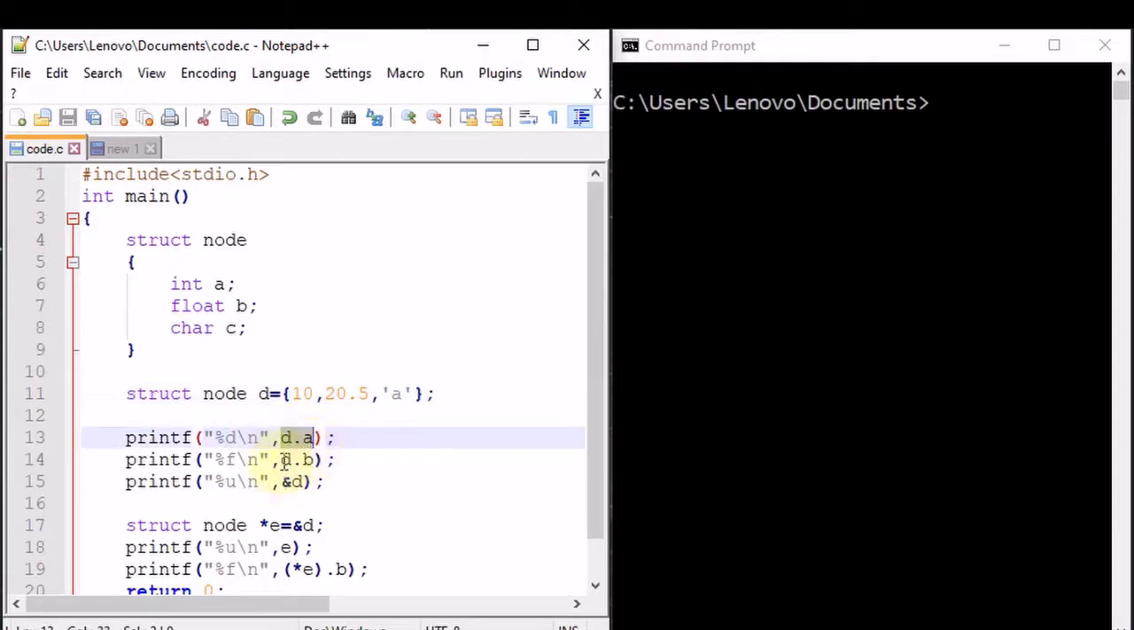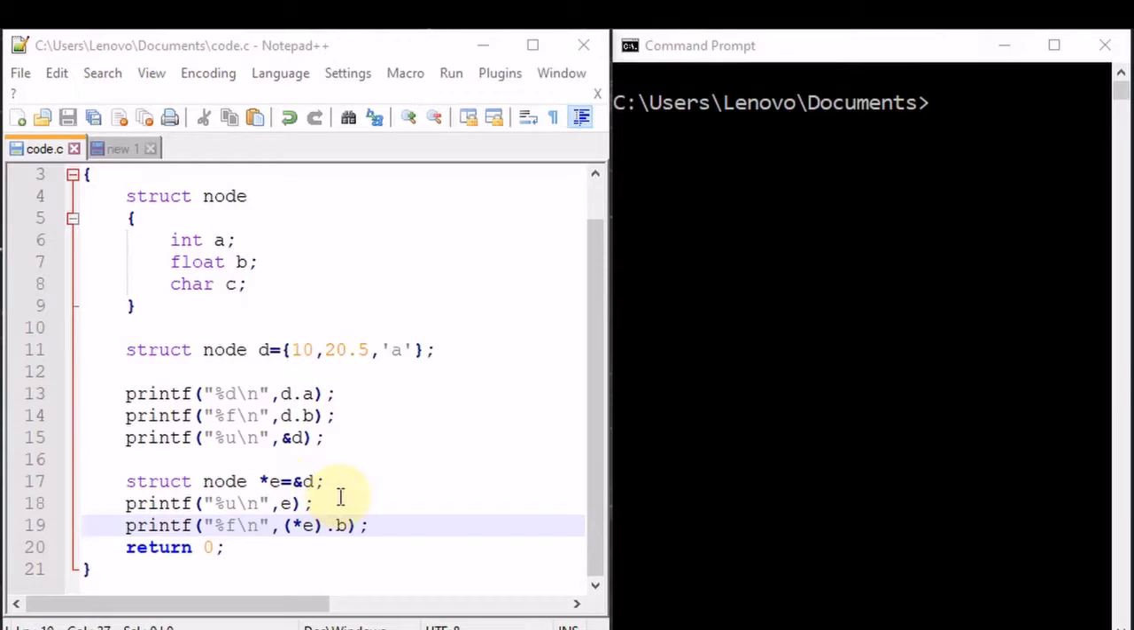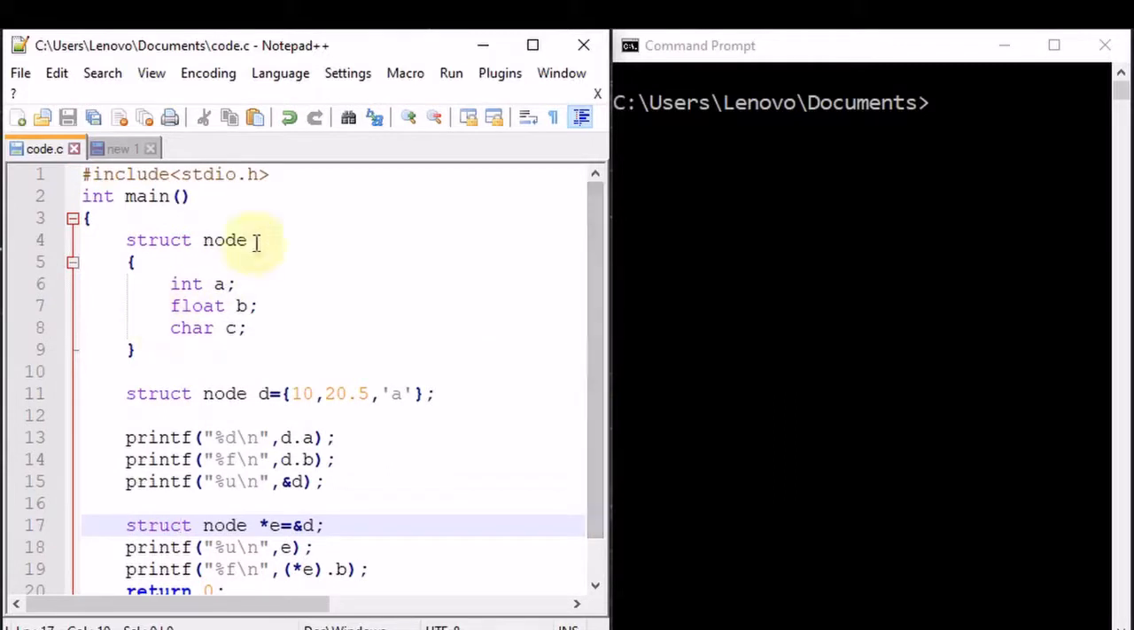If you want to access the float value, then we have to write d dot b, because inside d I want to print b. Okay, and we can also print the address of d because d is a variable. If you want to store the address of this structure inside a pointer, first we need to define the pointer. So asterisk e means e is a pointer and it is pointing to struct node. That means a structure of type node.